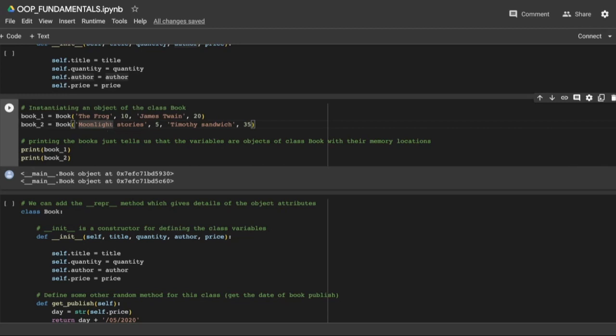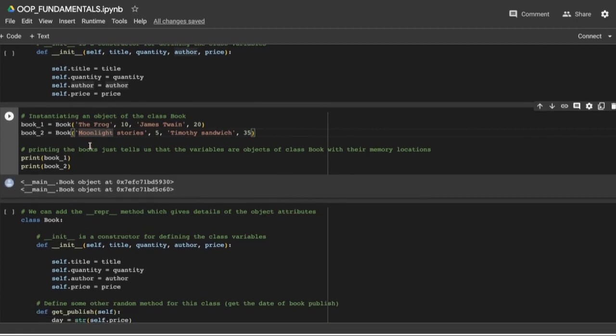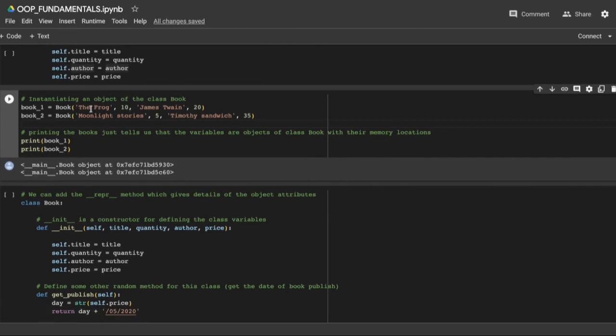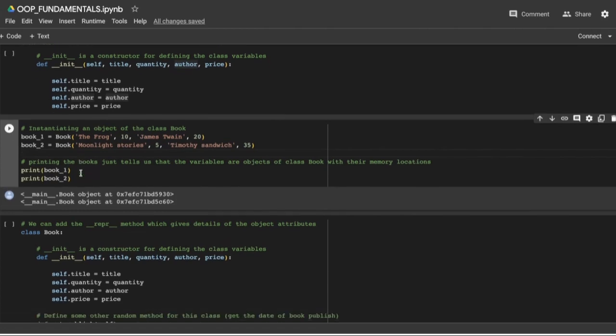For instantiating an object of the class, we can call the class by using the constructor and giving the values for the attributes that were defined in the constructor. For the case of this class, we are creating two different objects, book 1 and book 2, each with its own set of parameters. As you can see, for book 1, for example, here we are giving the parameters title, quantity, author, and price. The same is being done for book 2.